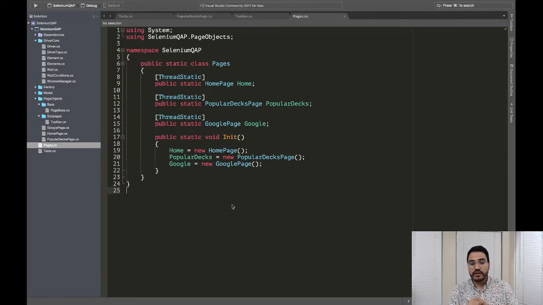You'll notice, again, these are under ThreadStatic as well. You'll also notice that these are fields, not properties, because ThreadStatic does not work on a static property. It's on static fields that you can do it. And so you'll see that these are all fields, and then I give these values when I do Pages.Init.